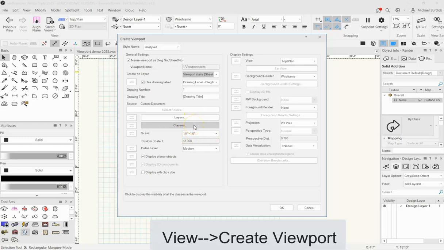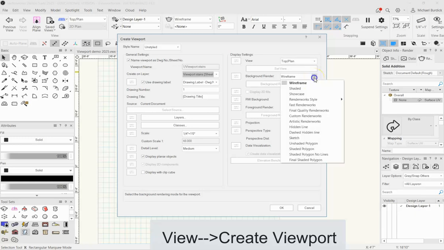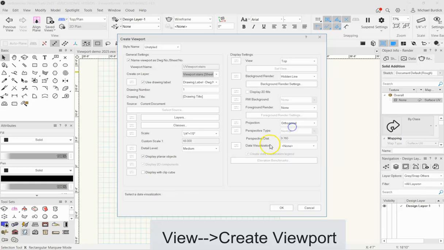We'll get to that in a little bit. It'll ask you the scale. 1/4 inch seems good. And it'll ask you what view you want to use, top plan. Underneath that, it'll ask you what kind of rendering you want it to be. For a lot of these early ones, I will usually do a hidden line or dashed hidden line.